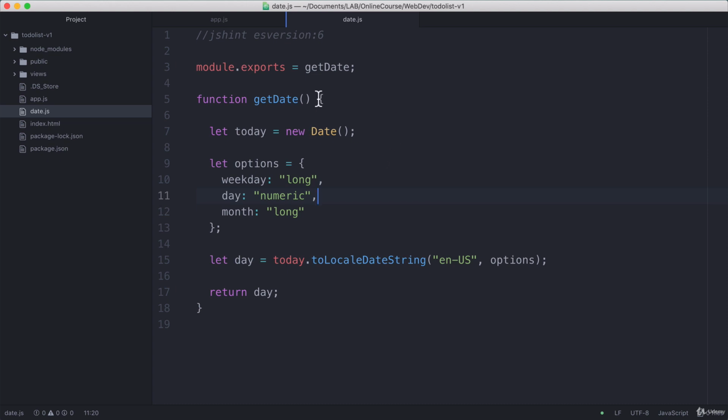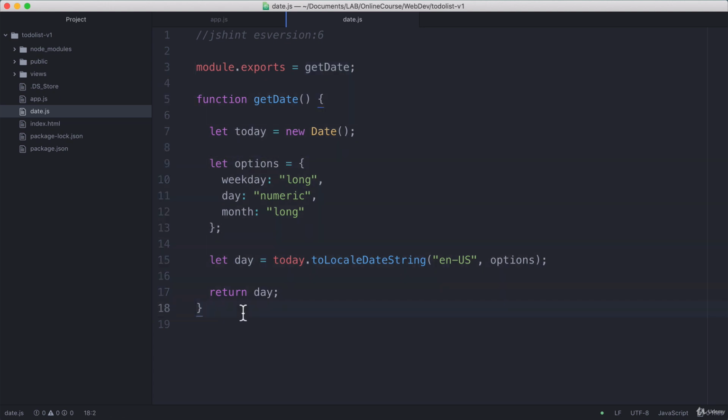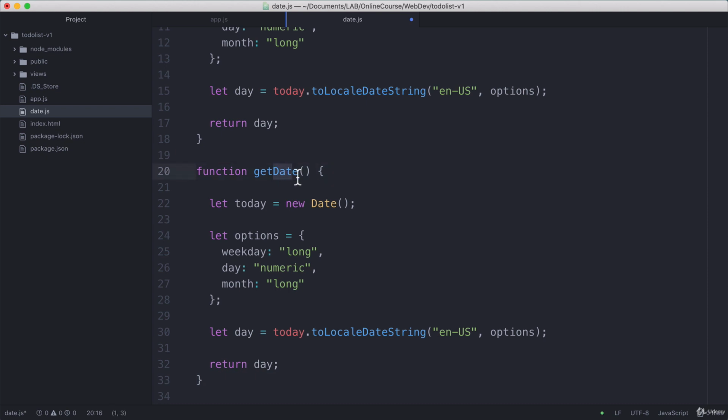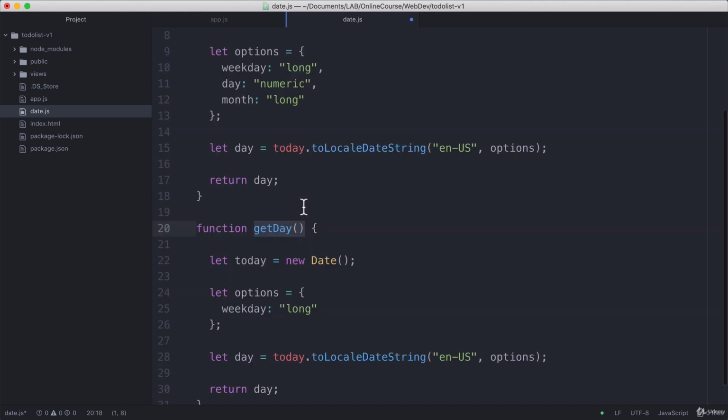But what if we wanted our date module to do more than one thing? Because at the moment, all it exports is just one function, right? It kind of makes its functionality quite limited. What if we had, say, another function down here? Let's say we had a function, instead of getDate, it gets the day, the current day of the week. And pretty much all of this is the same other than this option. We only want the weekday to be in a long format. And then we bind it to this thing called day, and we return it as the output of this function.